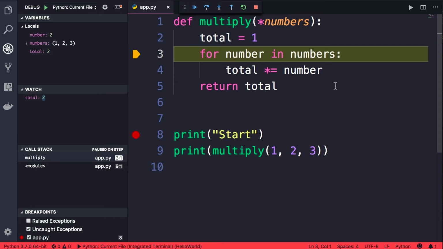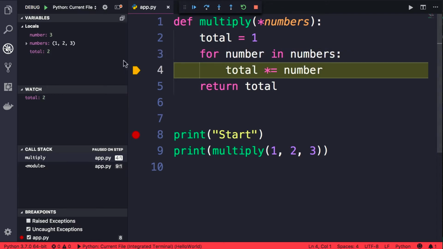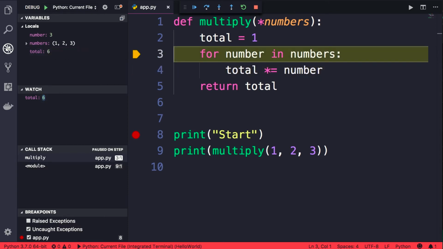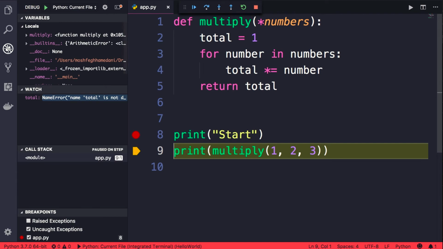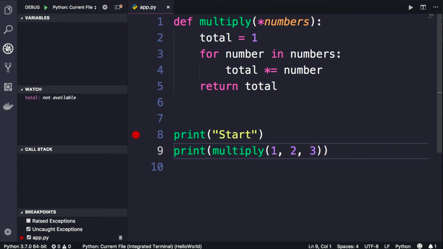Here we are at the beginning of the third iteration. Let's step over this line. In this iteration, number is 3. So after we execute this line, because total is currently 2, when we multiply it by 3, we'll get 6. So F10, one more time. Now we only have 3 iterations in this loop. So if we press F10 one more time, our loop completes. Now we are ready to return total, which is currently 6. So F10, we are on line 9, and we're done.